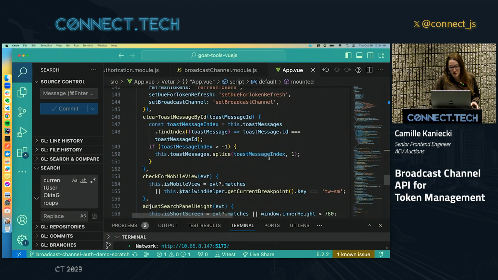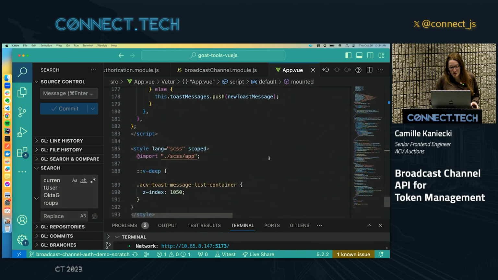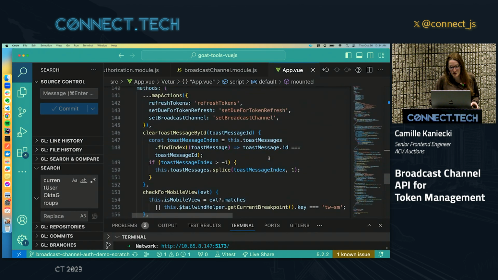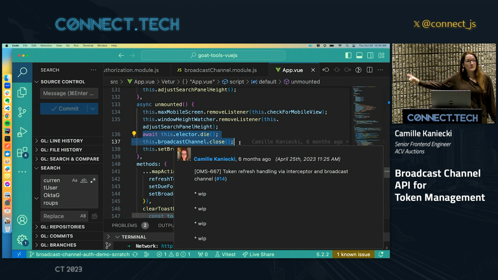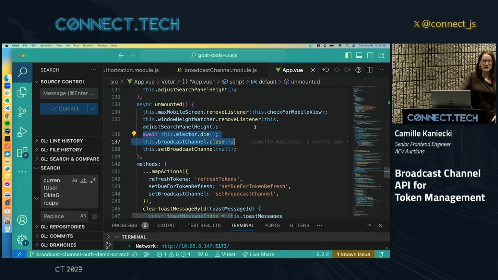I do want to mention that we do kill it on close. Where is that life cycle hook? There is a die function in here. I may have stripped it out. Very, very important, just like we mentioned before, when you are using shared web workers, because you're outside of the main thread, you need to clean up after yourself. So make sure you're killing it and you're closing your channel. And I'm also setting it in state to null, just in case.